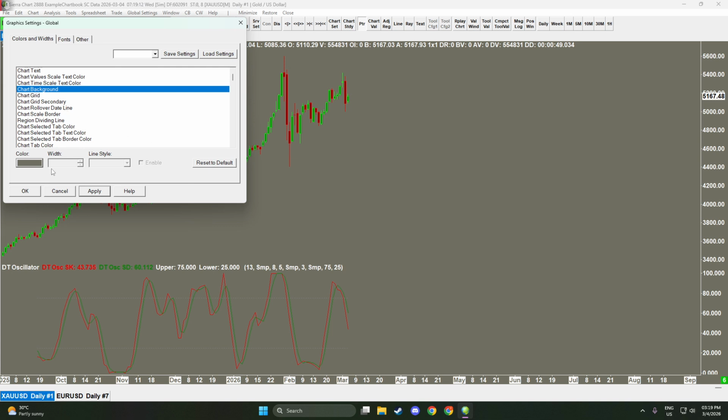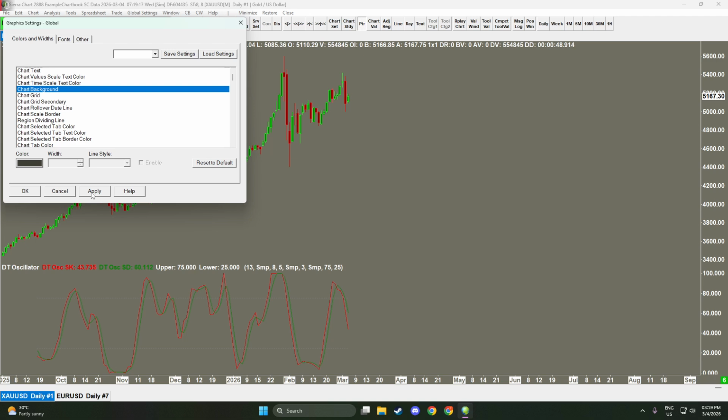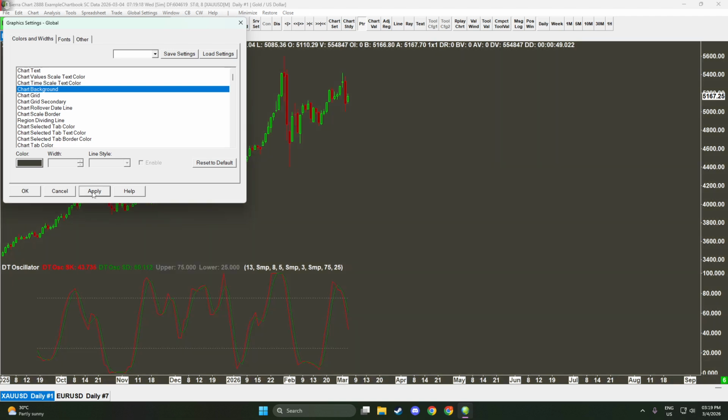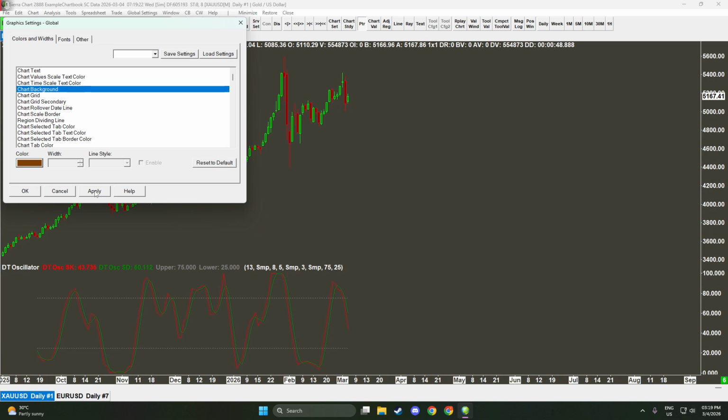This is a great time to glance at your chart elements, like candles, studies, and grid lines, to make sure everything remains legible against the new background. If the contrast isn't quite right, click the color box again and adjust until you're satisfied. When you're happy with the result, press OK to close the Graphics Settings window. Your new background color is now set.